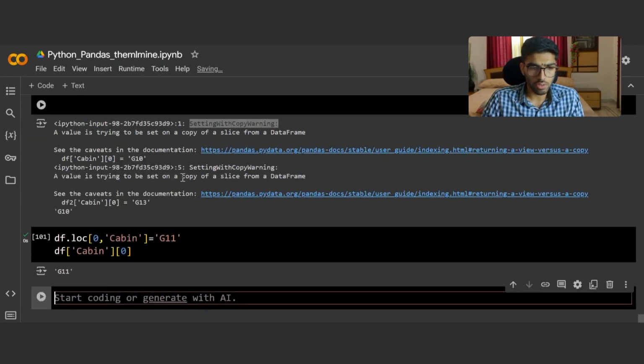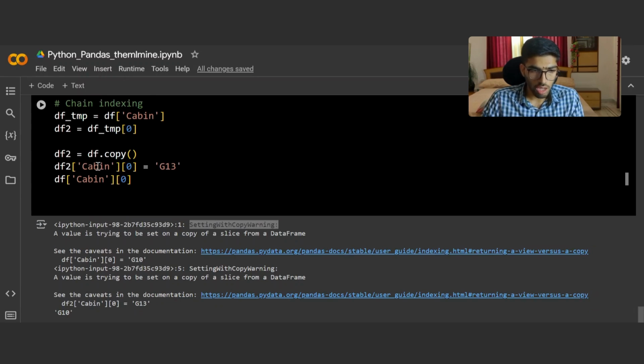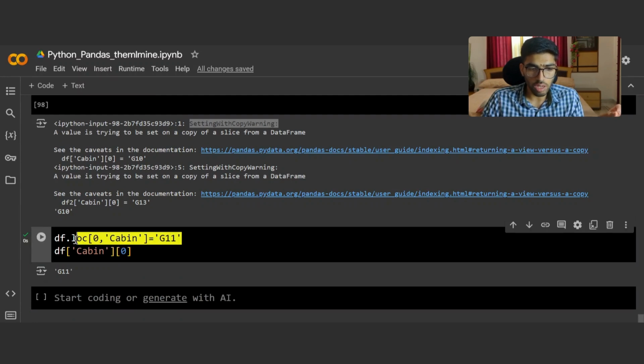Okay, so I hope you understood this, and this is the warning, and you should avoid using this chain indexing method whenever you are updating the data frame. You should always use the .loc method whenever you want to fetch or manipulate the data in a particular data frame.